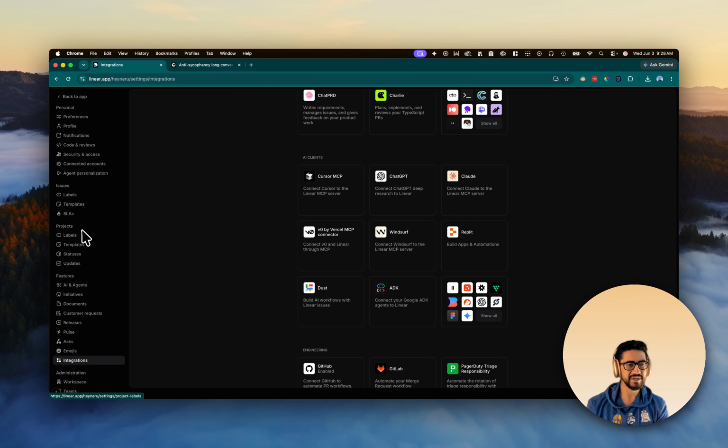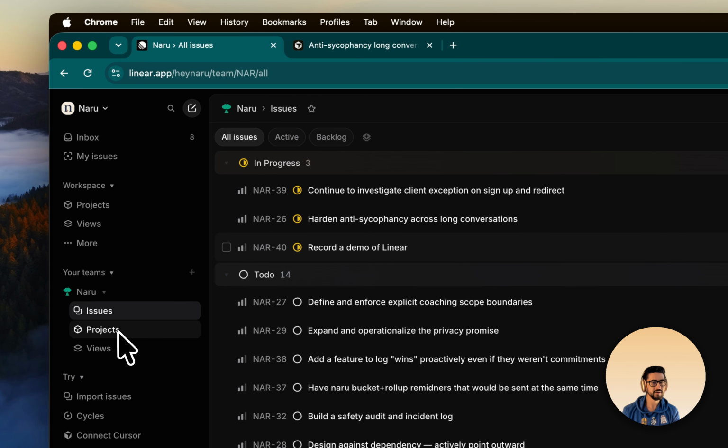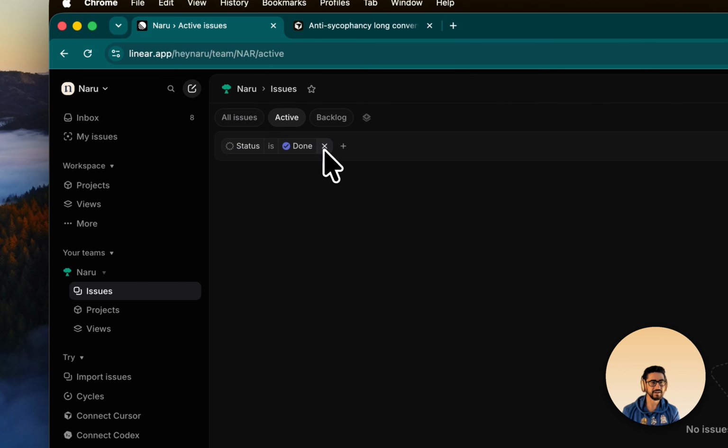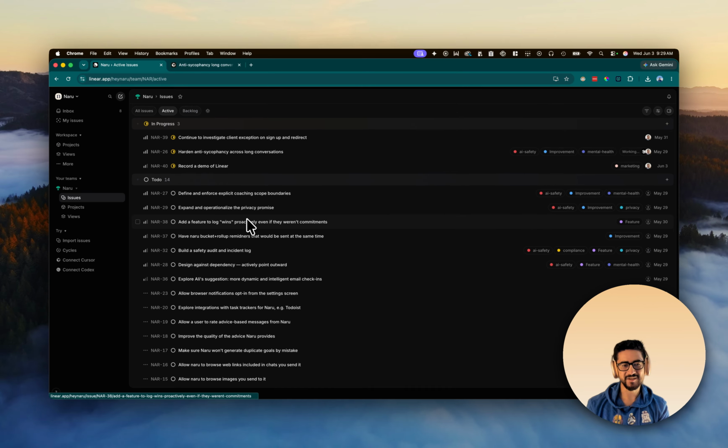That's actually how I made a bunch of the tickets you see in here. If we go back to active and not done, then we can see all these ones with AI safety labels. I did some research on AI safety for Naru using Perplexity, exported that, and then Cursor just quickly generated all these issues for me automatically using the MCP server. So there's so much you can do with Linear. It's so fast and flexible.